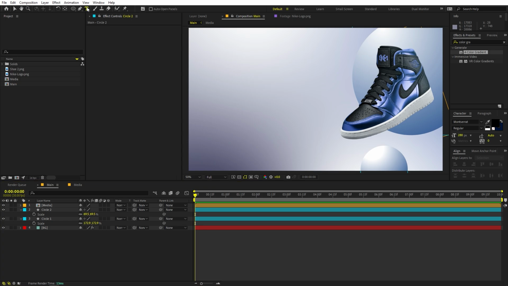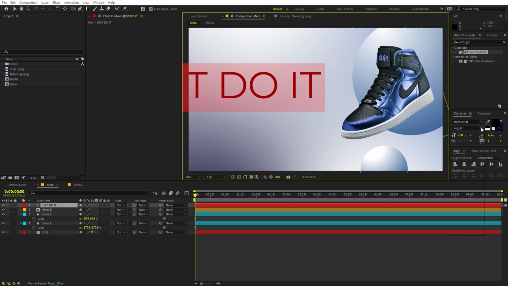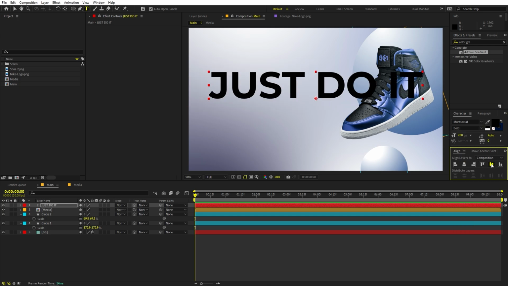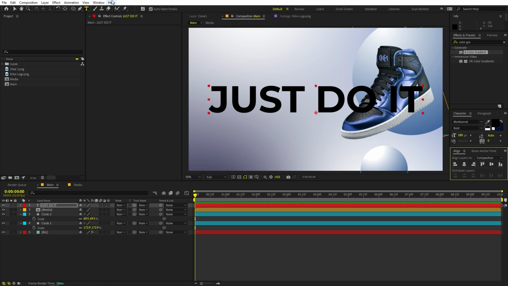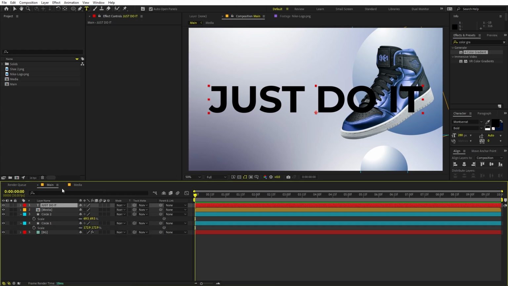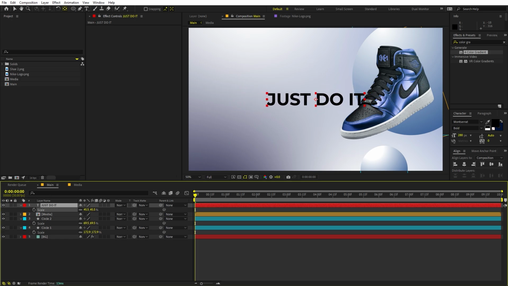So in order to do that, just select the text tool and you can click and type whatever you want. For this one, I'm going to type just do it. And for the font, I'm using this Montserrat font and let's make this one bold. Let's align this to the center. If you're not able to see the align panel, then you can go to Window and from here you can enable it. Now let's make its anchor point in the center. So in order to do that, just select the layer, hold down the control key and double click on this. Let me just quickly select this, press S to scale this down, and let's scale this somewhere around here.